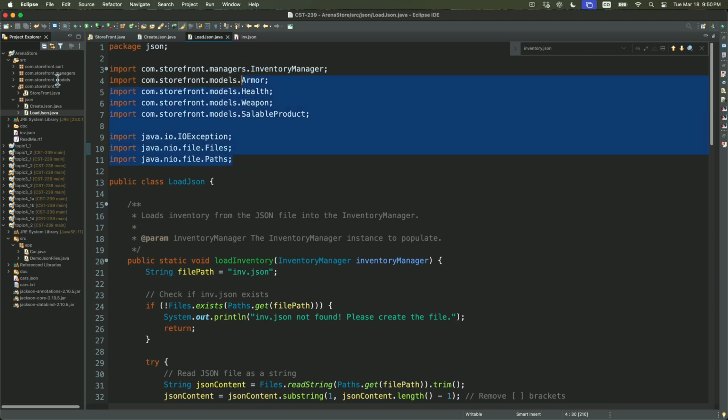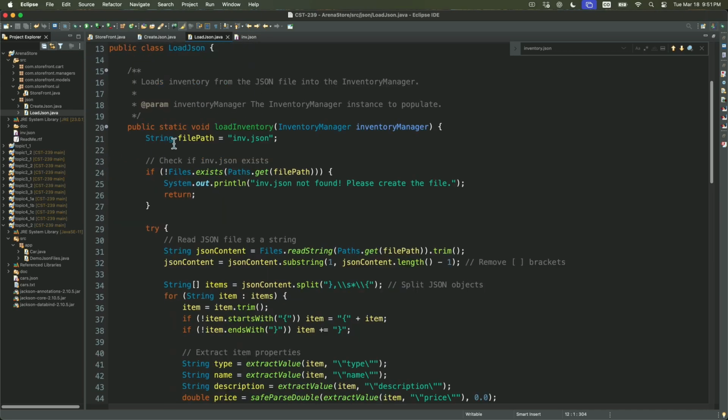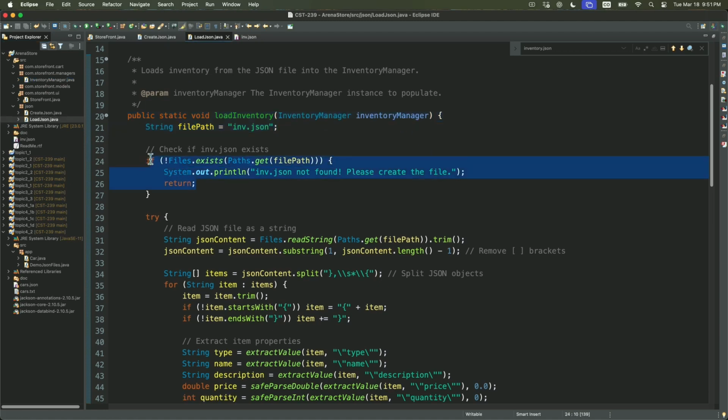So here we got a whole bunch of imports. We're importing everything, and the reason for this is because we need all this information in order to pull the data into my game. And then all of these guys too, to handle files and directories and errors and stuff. So the load JSON method. First thing we're doing here is loading the inventory manager, which I'm not going to open, but that's this guy over here, inventory manager.